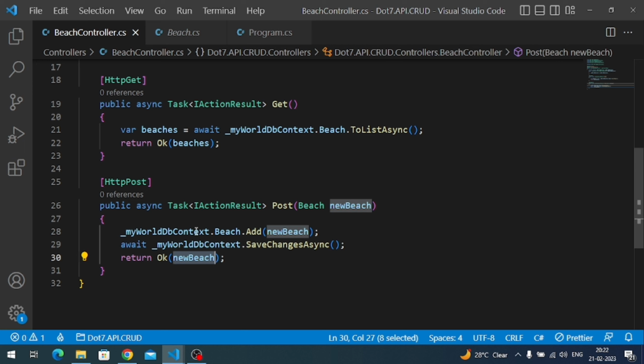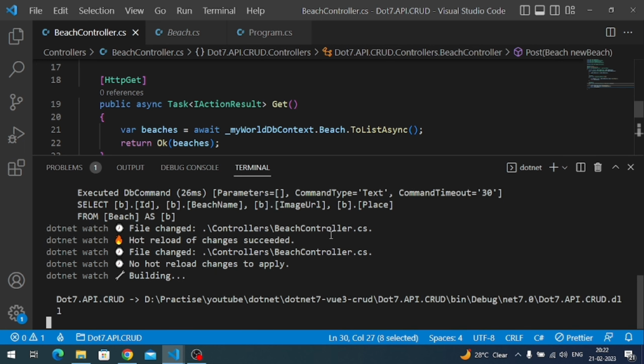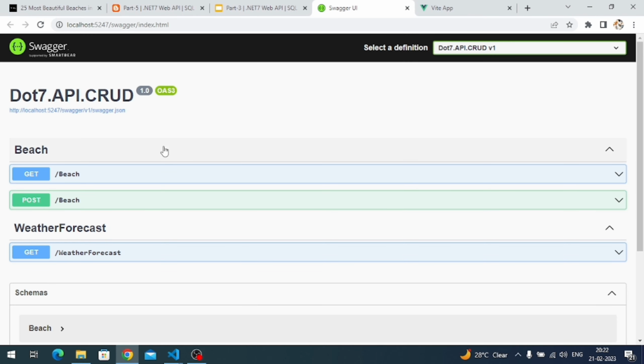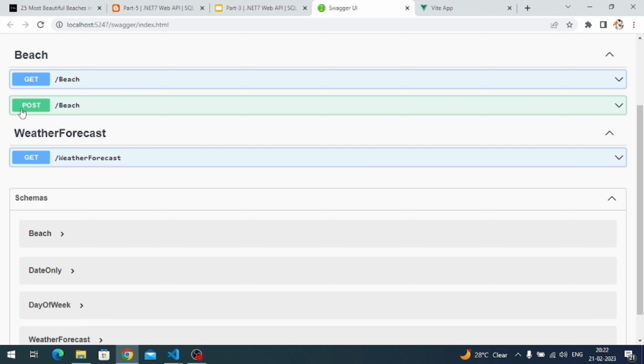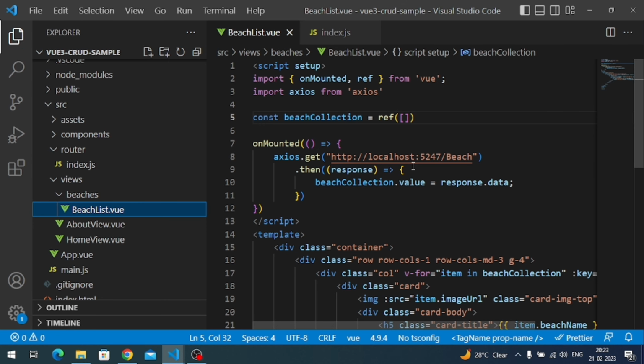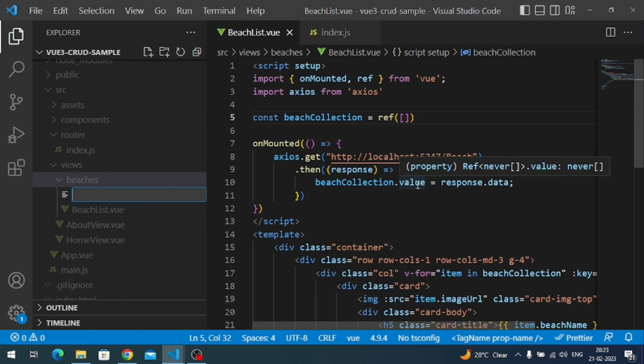We are done with our endpoint creation. If you save and check our Swagger page, here you can see the new endpoint is created with the HTTP post type. Now we have to consume this endpoint in our Vue.js application. Let's create a new Vue component inside of the beaches folder. Let me create a new component called add beach.